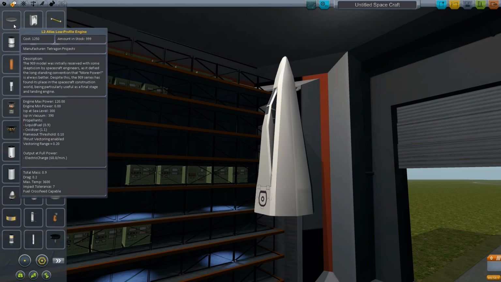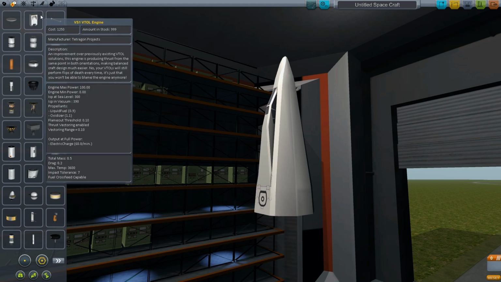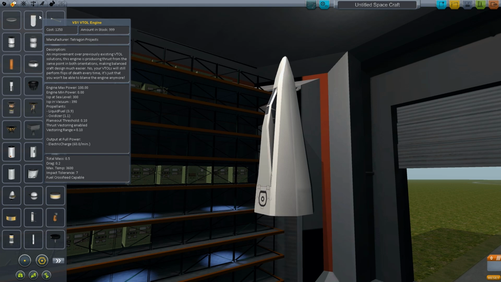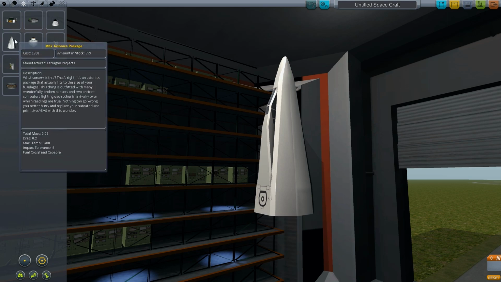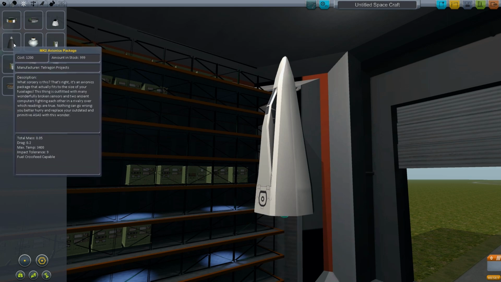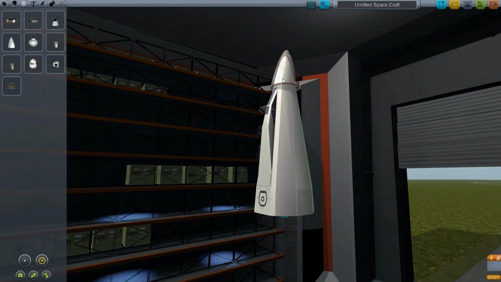And so, only two new engines, but the VTOL engine, I assume it moves. Vectors? No? You won't be able to blame the engine anymore. Your VTOLs will still perform flips of death every time. Interesting. Okay. That looks good. Control. Ooh, Mark II avionics package. I can't put it anywhere on this one, but that'd be something to check out.